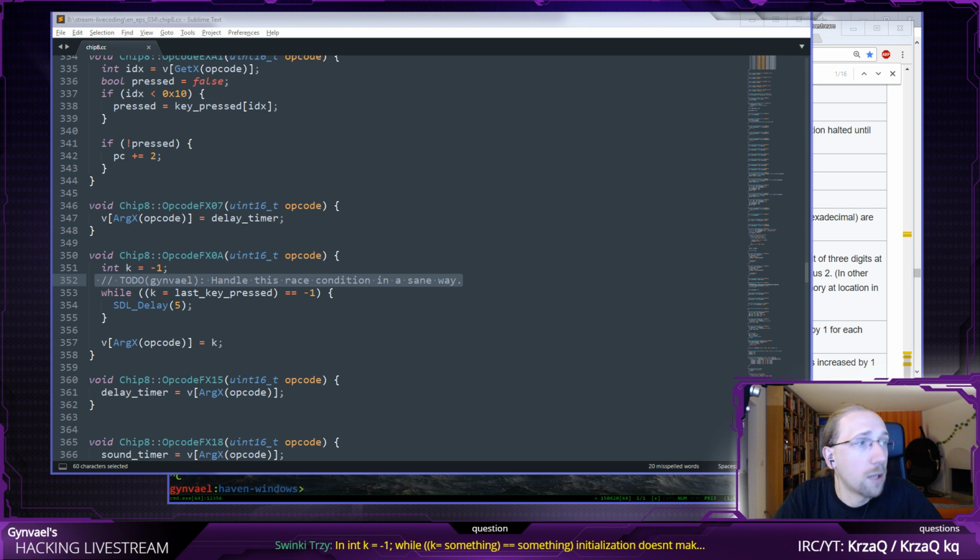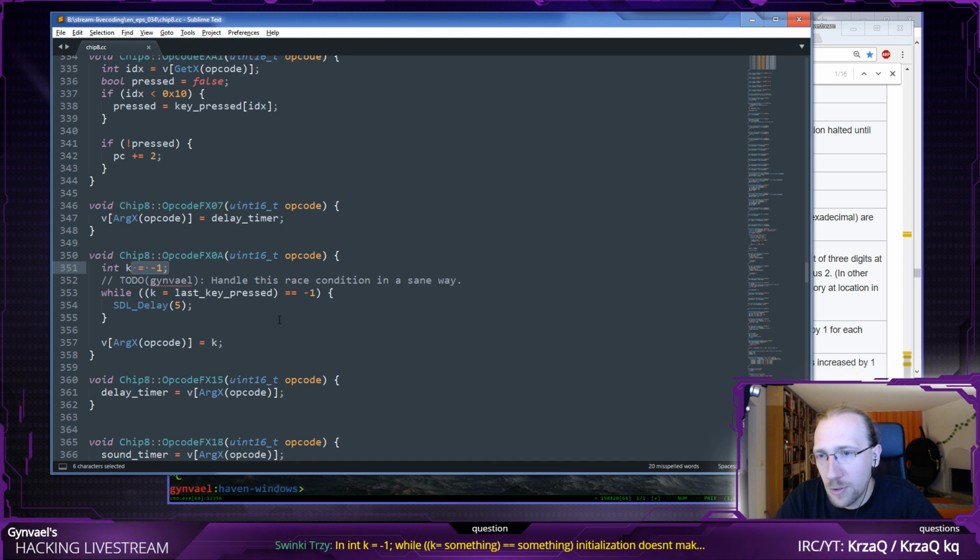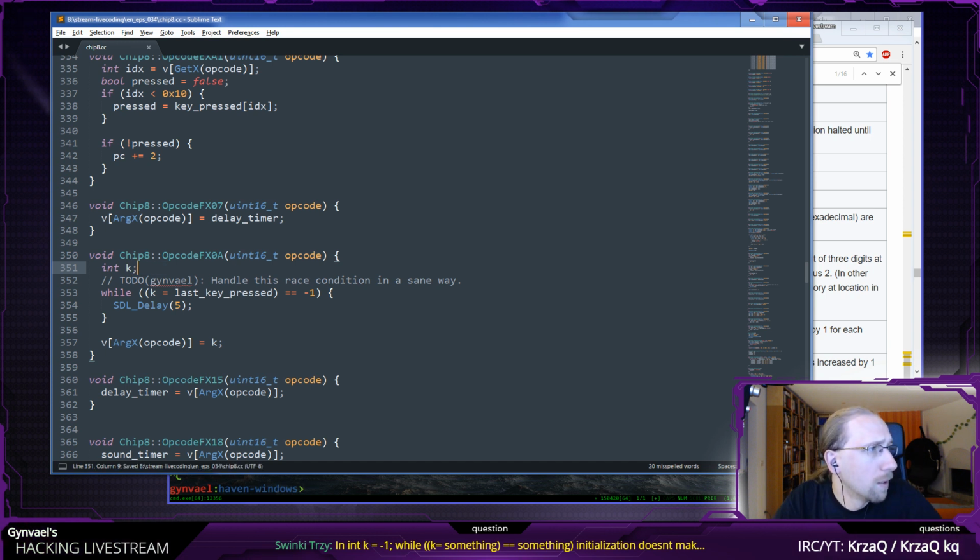There's a comment in this part. Initialization doesn't make sense. Yeah, it's from Świnki3, he or she says that this doesn't make sense. I do fully agree that it doesn't. Let's remove it.